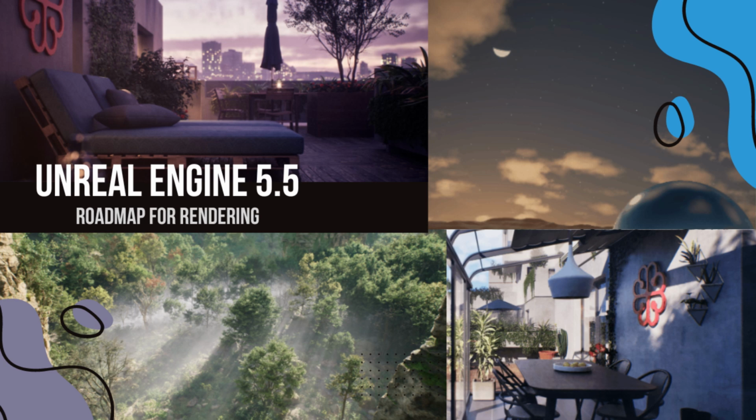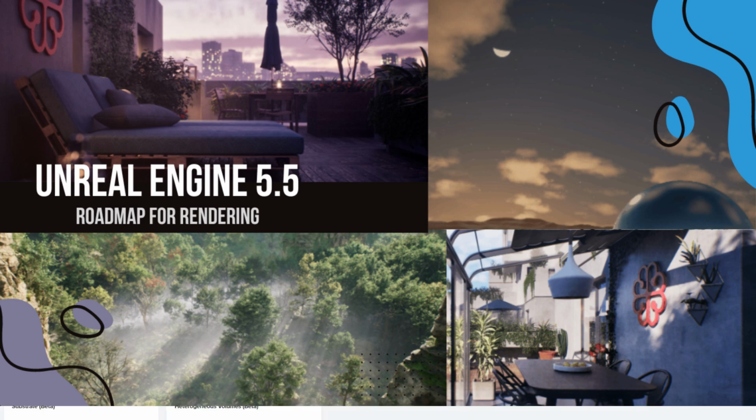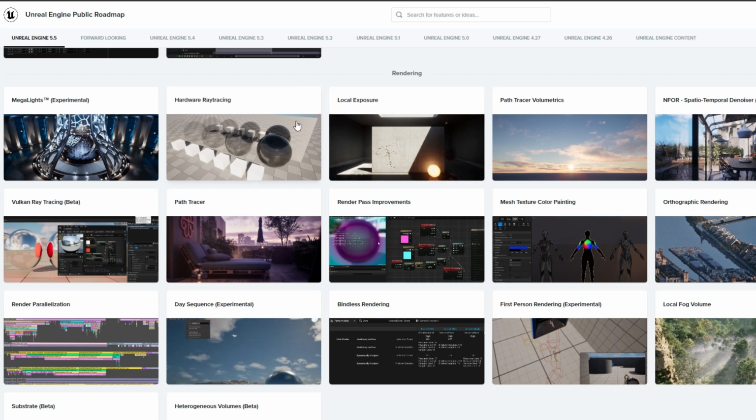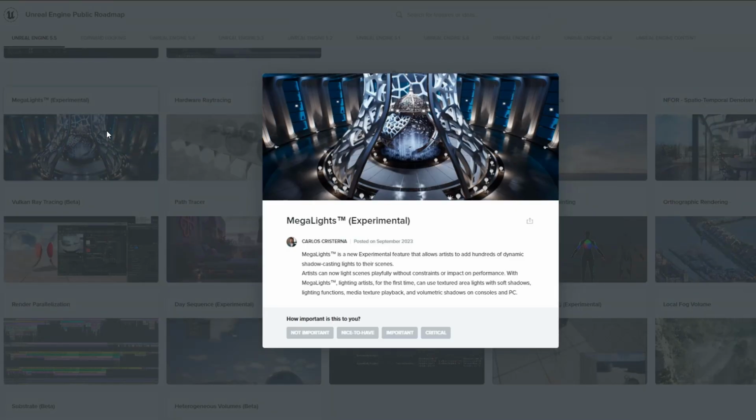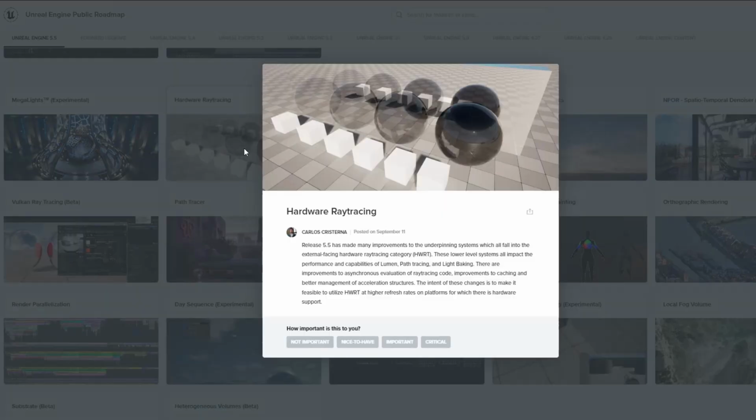The rendering section of the Unreal Engine 5.5 public roadmap, showcasing upcoming or experimental rendering features. Mega Lights. A new lighting system, focused on improving lighting quality and performance in large scenes. Designed for handling complex lighting scenarios with more precision and scalability.